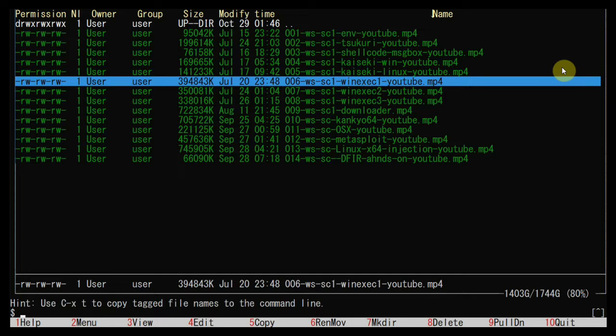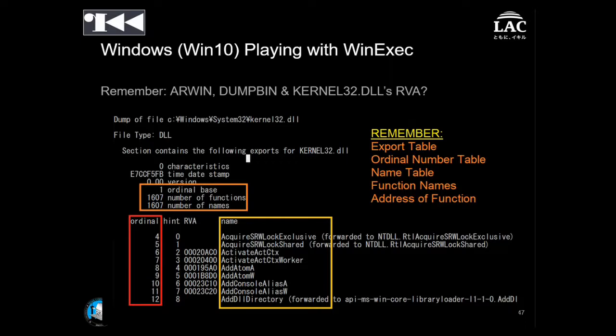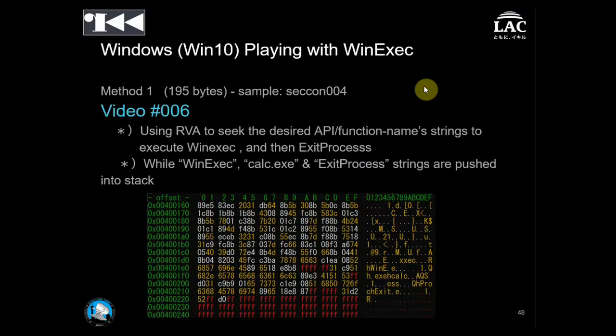Okay, the first method is we are using the video 006. It is a way to, after you seek the PEB and you know exactly which init order and which kind of library you want to aim at, seek the desired API functions and function name strings that are in the kernel's libraries, then execute WinExec, and then go to exit process afterwards.